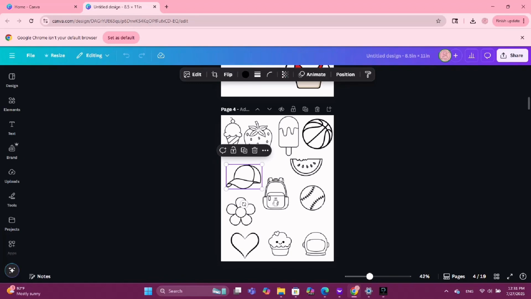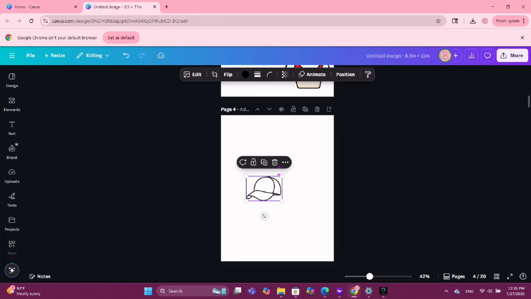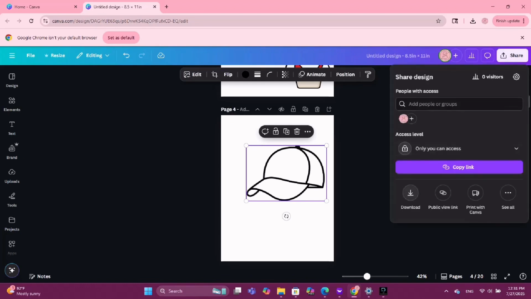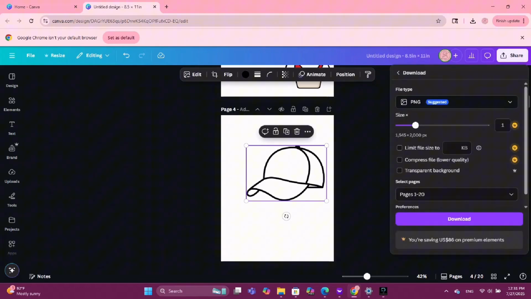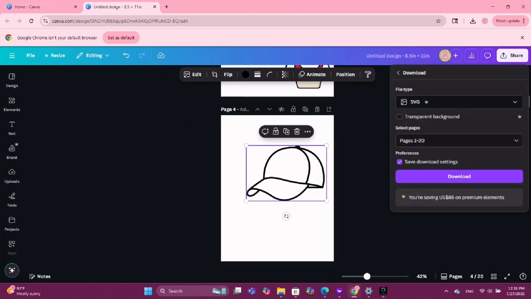I'm going to download this cap. This is the one I chose. So I'm going to put it on its own page. Once I do that, I'm going to download it as an SVG. You're going to change the settings and download. You're going to hit share, download, and only page 4, not pages 1 through 20. I have 20 pages here, and you're going to change the file type to SVG.